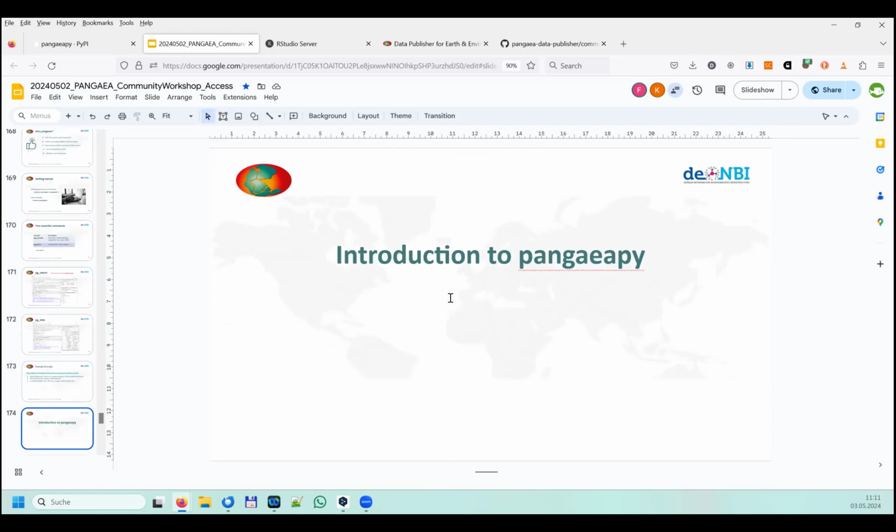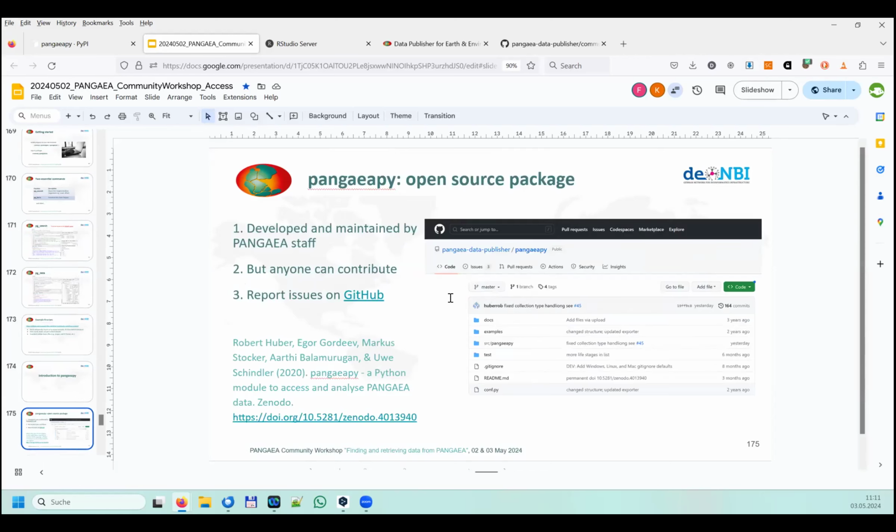I'll move to pangaeapy, which is actually a very similar library or package. It's also open source, and it's been developed by our colleagues in PANGAEA. The package is located also at GitHub, where you can visit the repository and find help and documentation, as well as report issues. And the citation of pangaeapy is listed here.